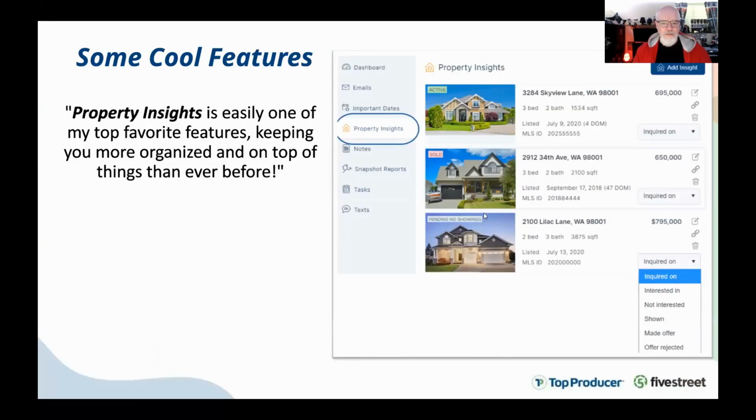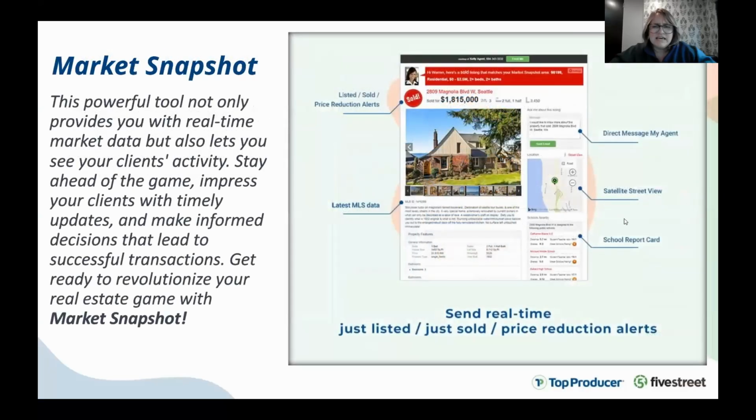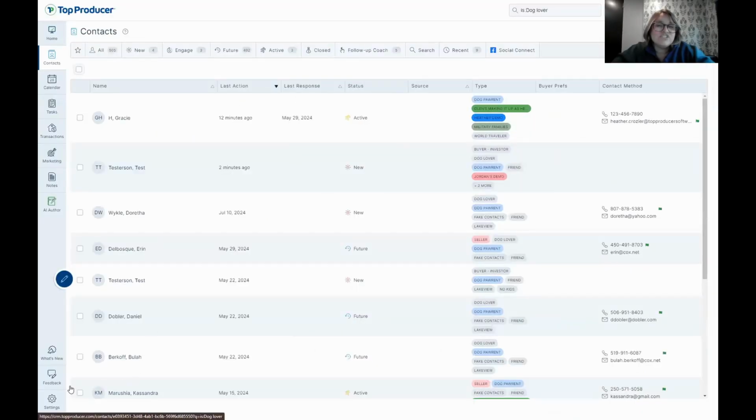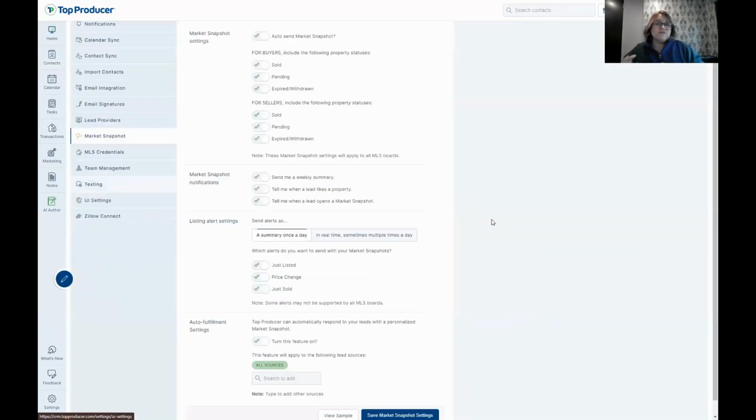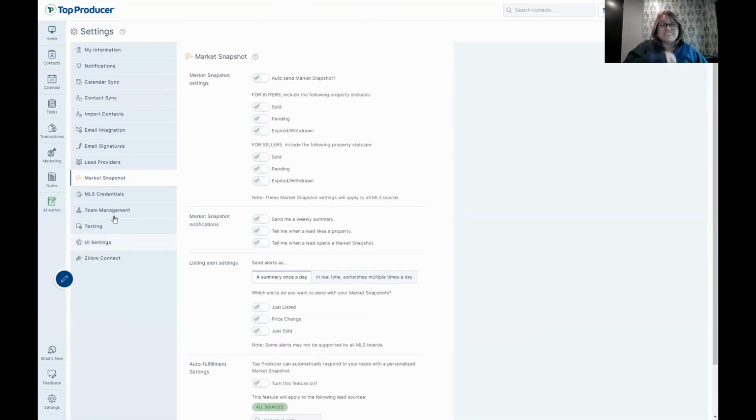So let's see what's next. Snapshots, I think. Yes, oh, good memory. This is what we were talking about under my info. When you're setting up the settings, you want to make sure that whatever's in my info is going to go onto your market snapshot report.